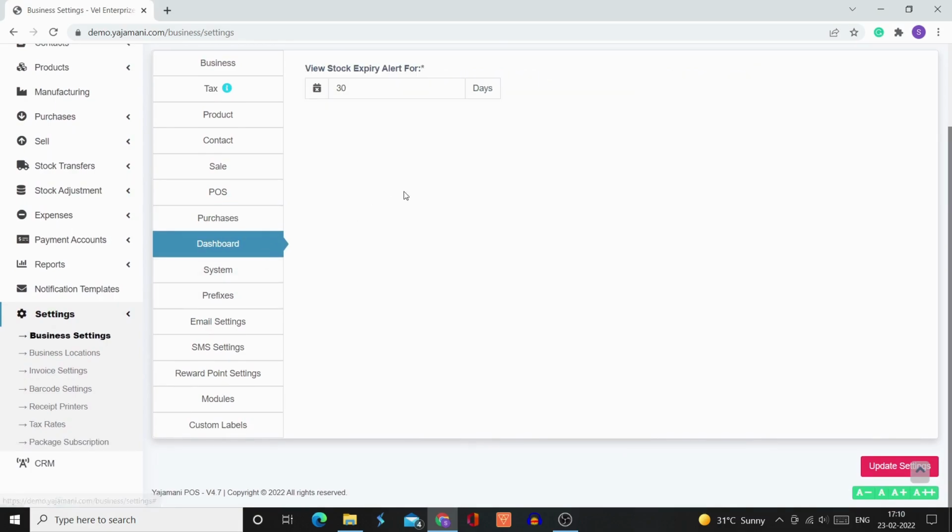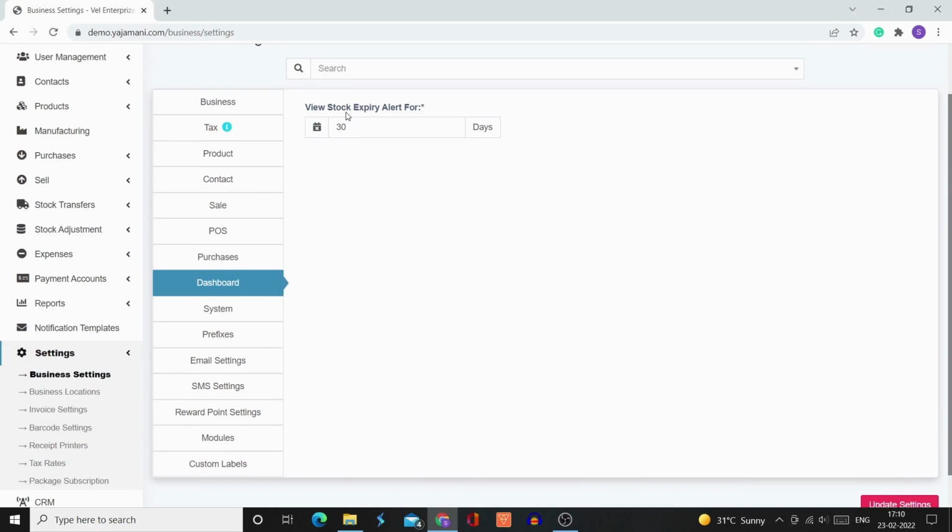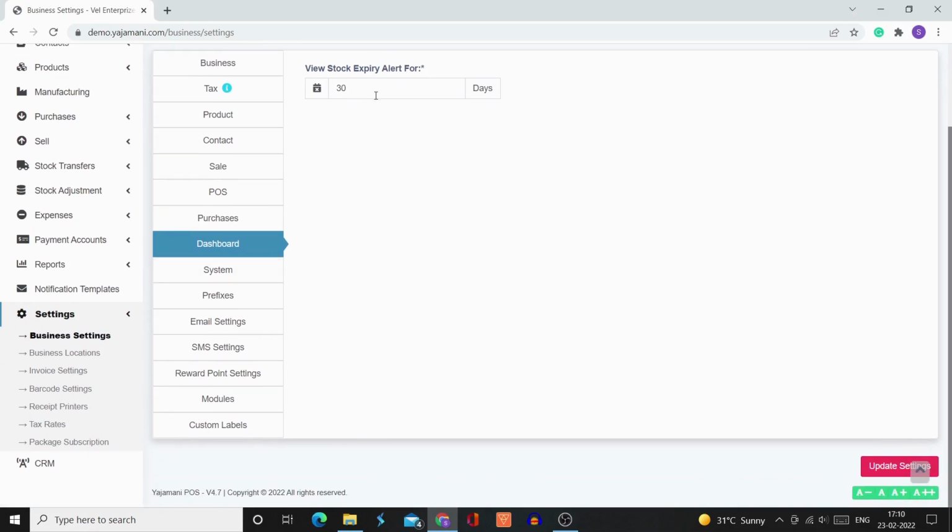And then coming to the dashboard, here you can select the number of days to view a stock expiry alert for. So I have kept it for 30 days. Okay, so if you want to increase, or if you want to decrease, you can decrease it also.